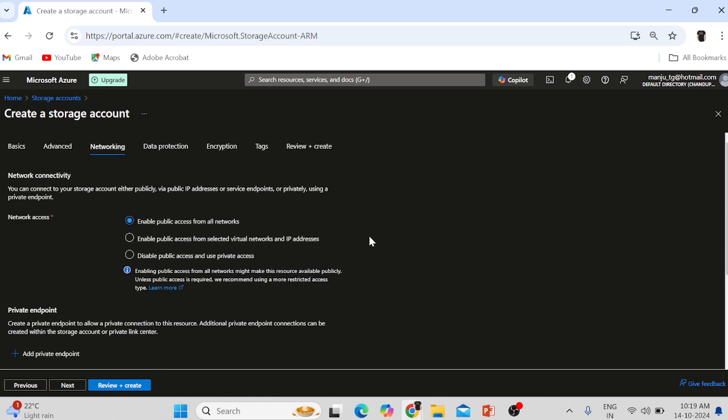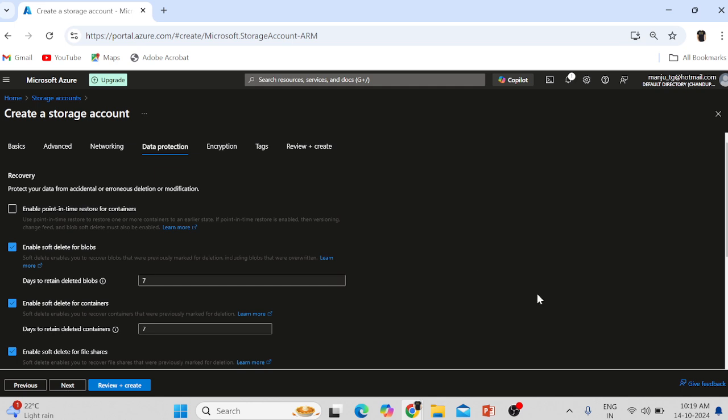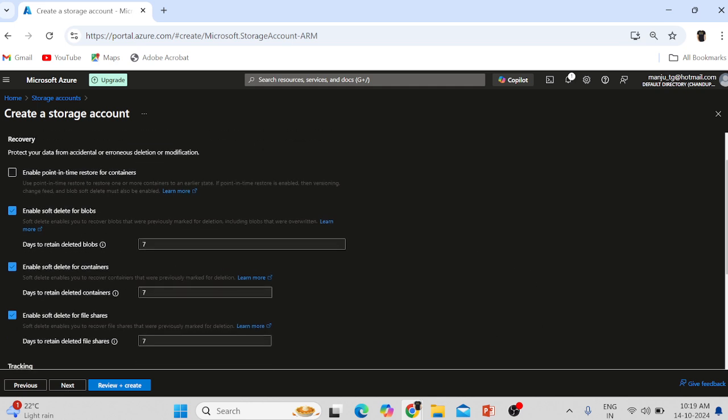But in my case, I don't want to go with those endpoints. So let me go to data protection and see this one, enable soft deletion for blobs. This soft deletion means even if you delete the entire data in the storage account, if you mention 7 days as the soft delete, you can recover the data within 7 days. And you cannot delete the storage account for 7 days.